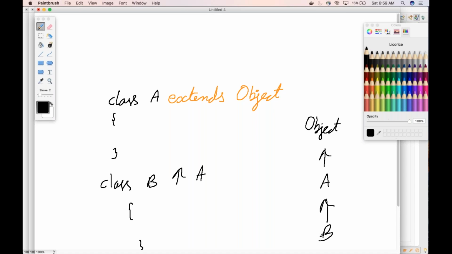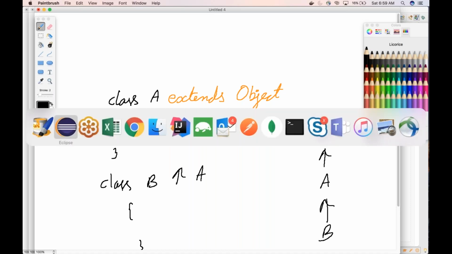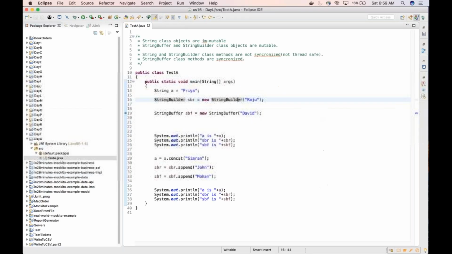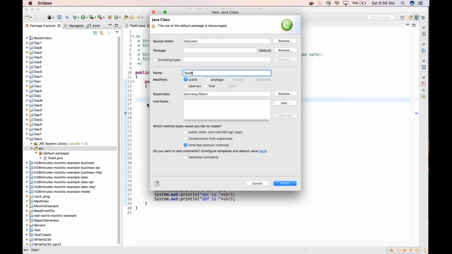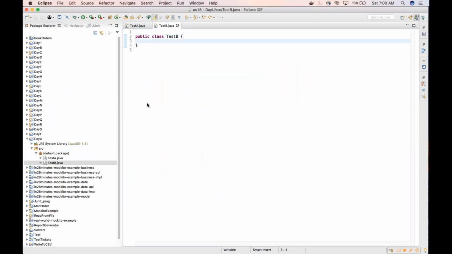Any class which does not extend any other class will be extending the Object class. If you write a class, by default it will be extending the Object class. Understood everyone? Object class is the supermost class in Java. Any doubt on this? So now I wrote class B, right? It is not extending anything, so what does the compiler by default extend? Object class.